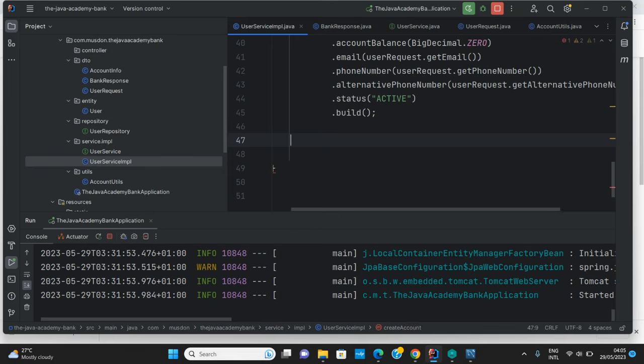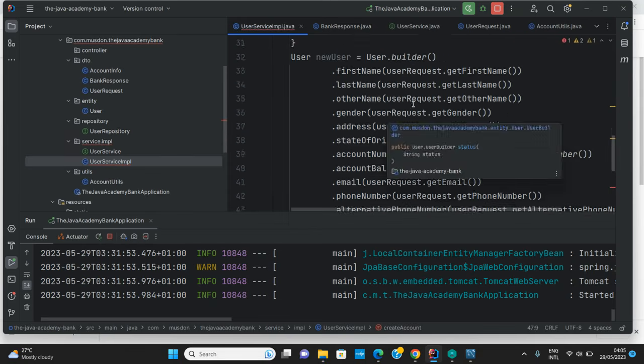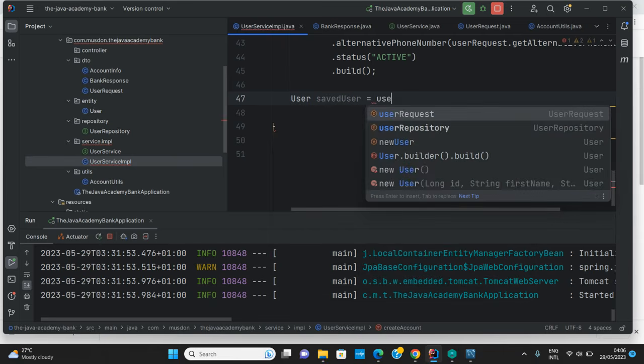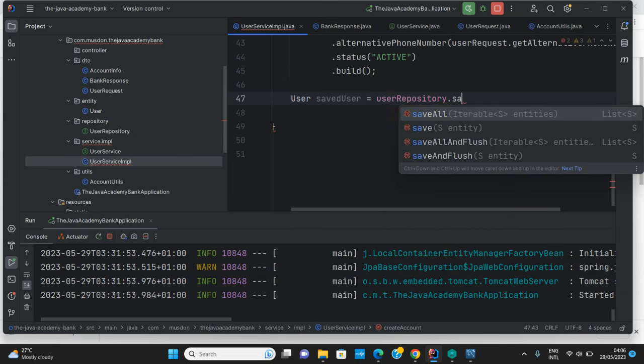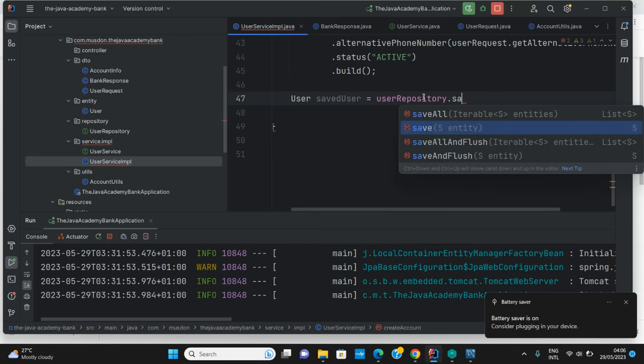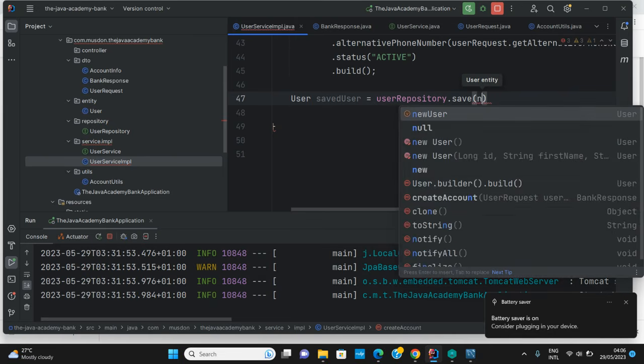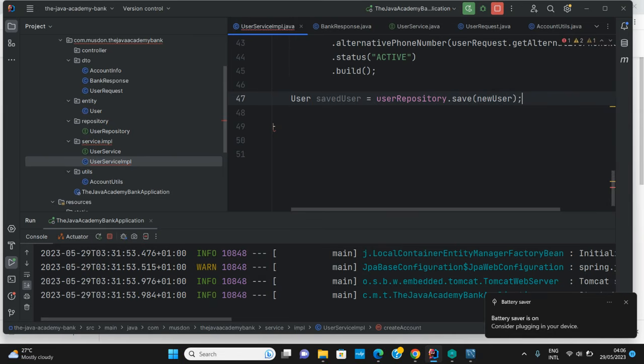At this point, I need to create another response. Before that, I need to save this user into the database, right? So here I'll do User savedUser equals userRepository.save. By injecting the user repository, I have access to many of the JPA methods of the user repository, and I'll just pass in newUser. With this, I have my saved user.